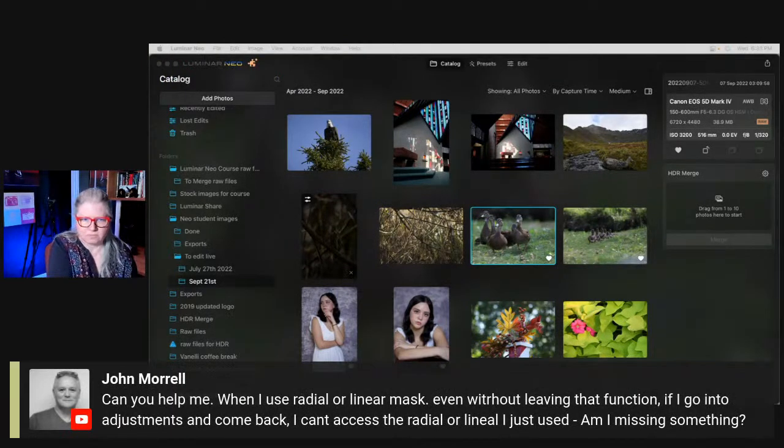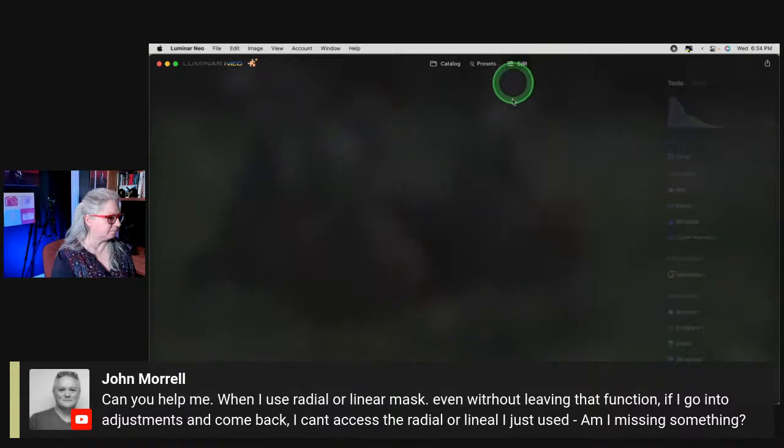Okay. John has a question. When I use the radial or linear mask, even without leaving that function, and I go into adjustments and come back, I can't access it again. Am I missing something? No, you're not missing something, John. Let me just do an example with this one here.